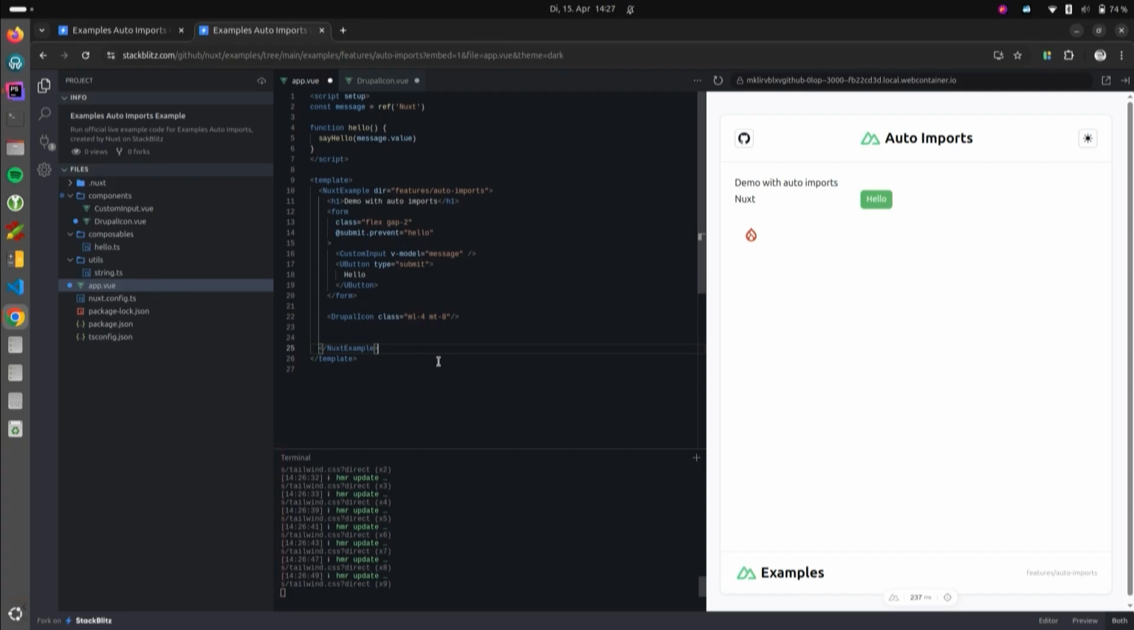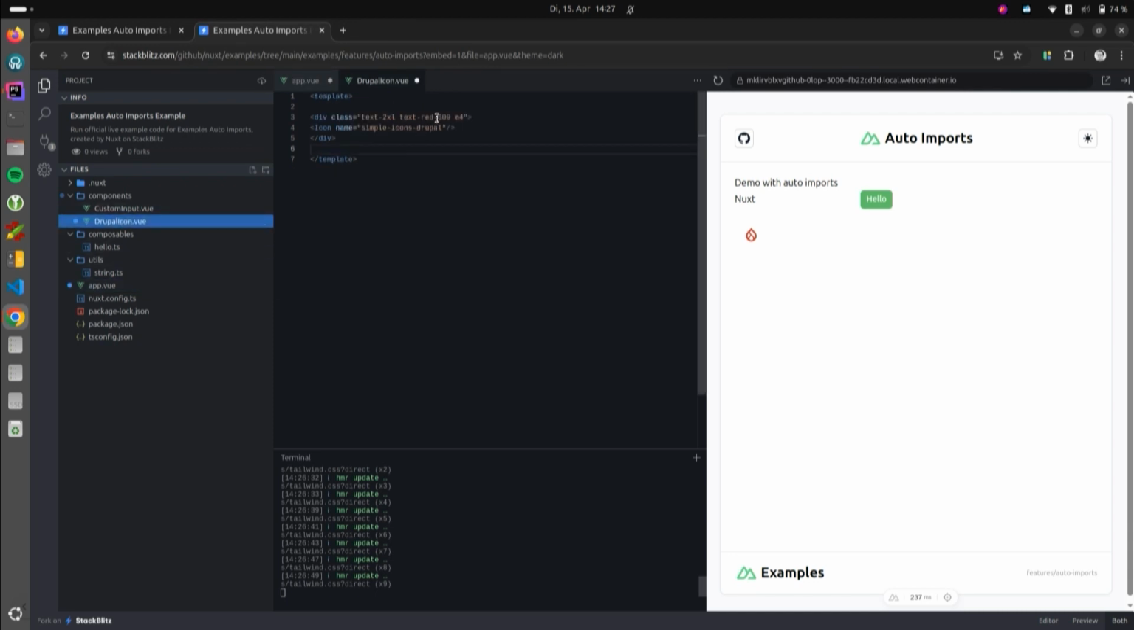Any questions to that, maybe? Why is the icon red? You're right, it should be blue. Drupal is blue.